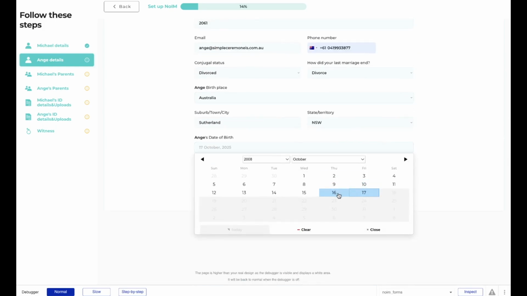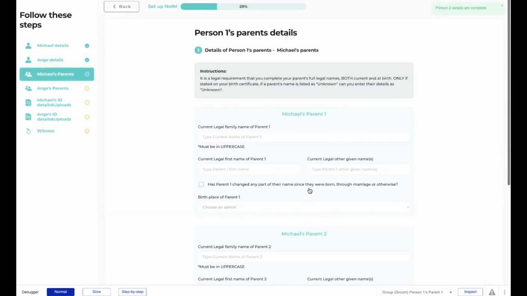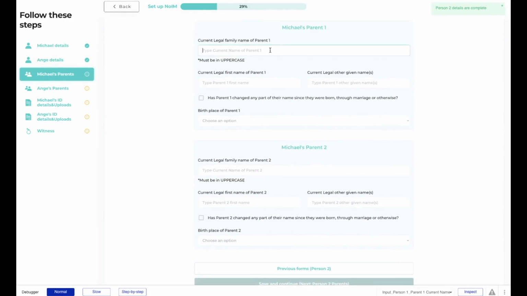Pop in a date. I'm actually going to make her a little bit younger than me just to make her happy. And we're on to the next. Now, this is where we need to pop in your parents' details. So you just pop in your parents' details here. It doesn't matter whether you start with your mum or dad first. I'm going to start with my mum, actually. Let's start with my mum, June.